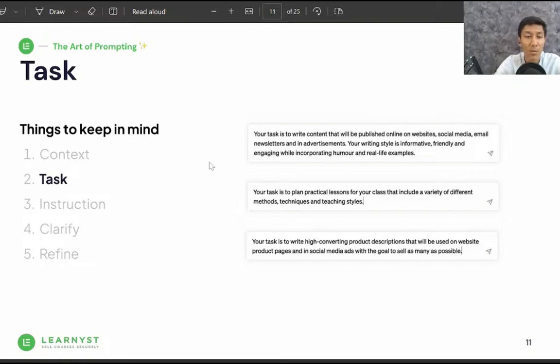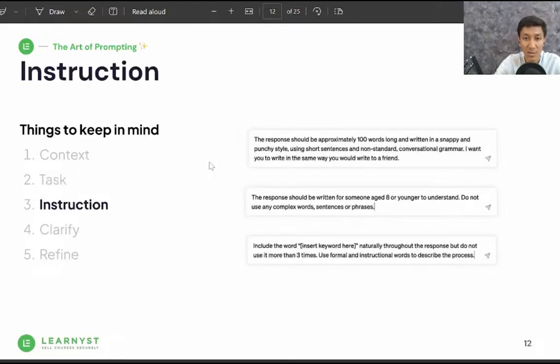So you are providing a very clear set of instructions as to what task you want ChatGPT to perform. In that way, it knows where the boundary lies and it stays in that boundary, and it will provide you a very relevant answer. Moving on to the next part, which is instructions.